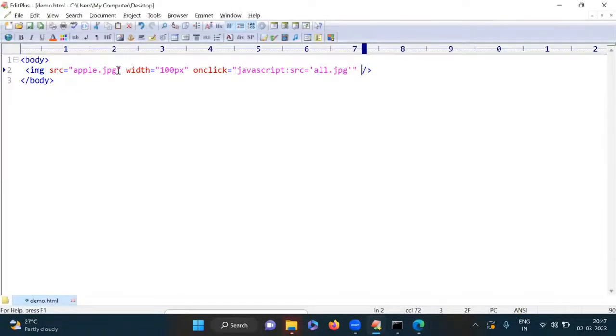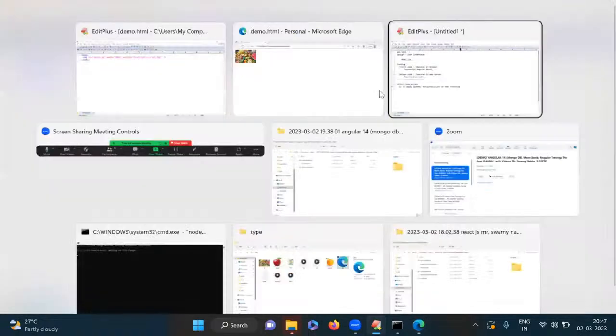HTML. Through HTML, we can display many controls. All controls' properties we can change at runtime by using client-side script. Is this clear? Next, that's the first point.